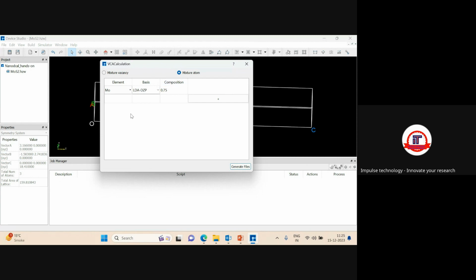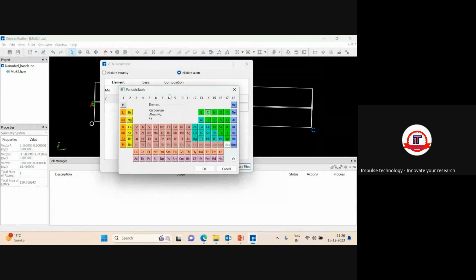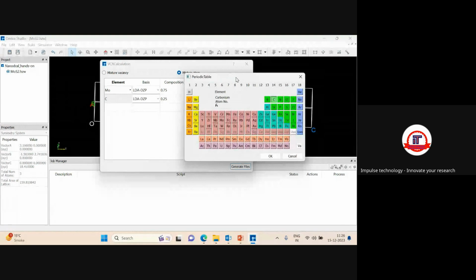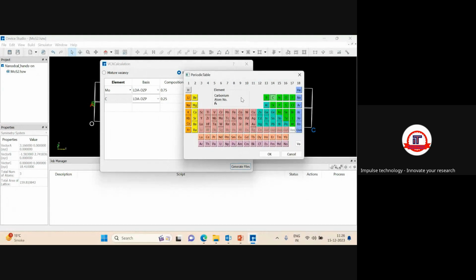So if you want to mix any atoms in this structure, you need to select this add option, so that new element will be added. You can see this default carbon atom has been selected. So if you want to change this carbon, you can double click, then the periodic table will be open. And from this periodic table, you can select any element. Like you can see, this silicon has been selected, and you need to click on this OK.